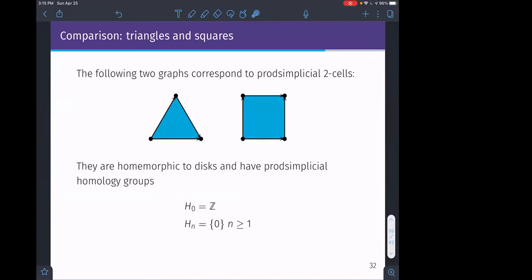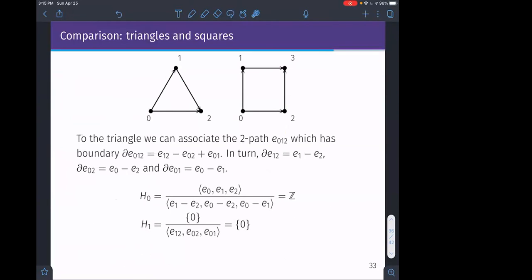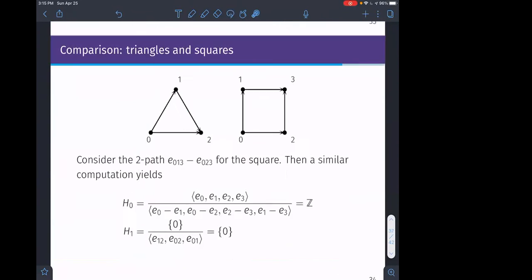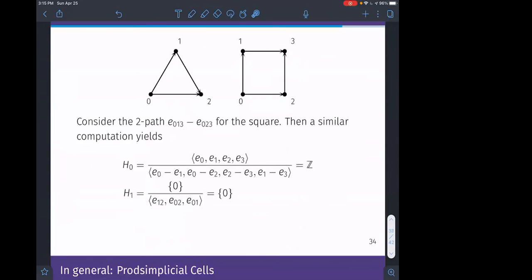For example, if I look at these 2 graphs, a triangle and a square, as Prodsimplicial cells of dimension 2, I should fill these in because they're both consistently oriented. So they should have trivial homology groups and they should be connected graphs. If I do the exact same computation the longhand way with p-paths, I will get the exact same results. So this is a computation for the triangle. Here is the computation for the square.